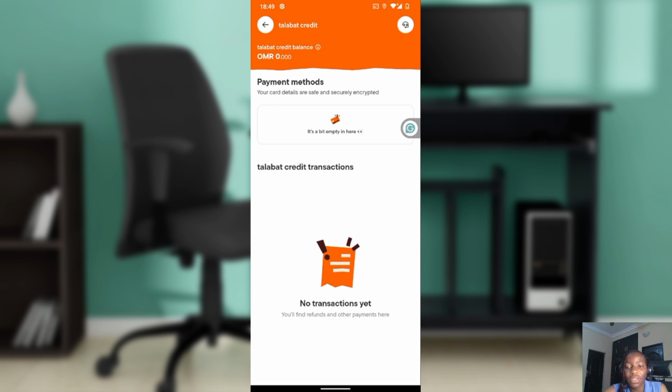So once you tap on remove card, delete or trash, a confirmation message may appear asking whether you're sure you want to remove the card. Tap confirm, yes or remove. Once confirmed, the card will be deleted from your saved payment methods and will no longer appear during checkout.